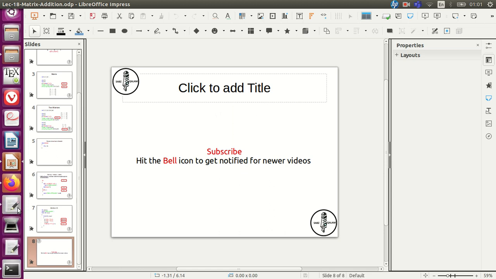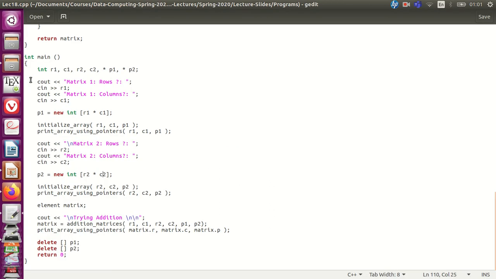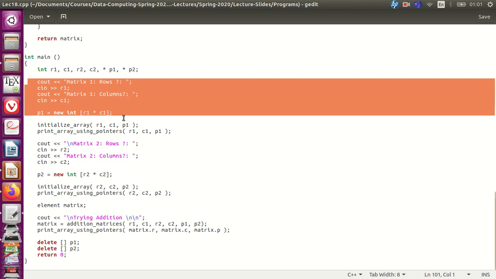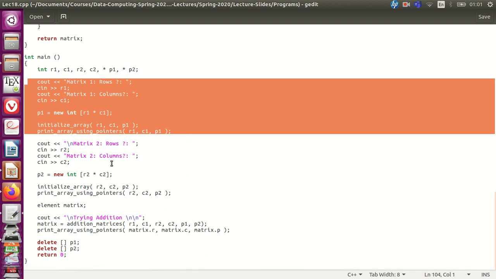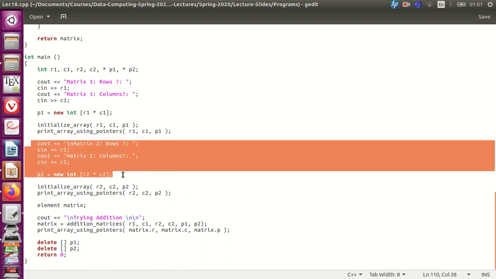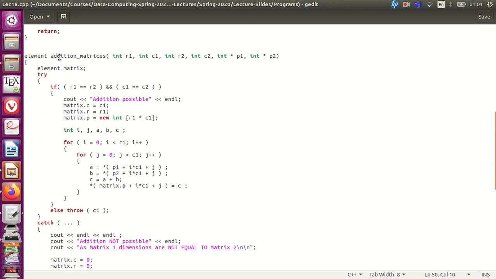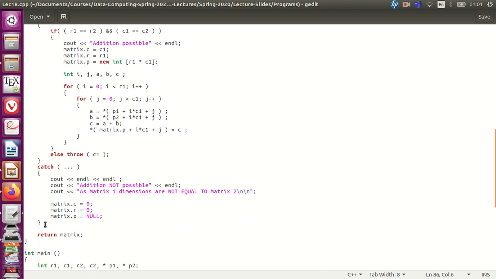Here is an example of the complete code. So this is how I've initialized. I've asked the user to tell me what matrix 1 is, so the number of rows and columns, and here I've allocated a space in the memory, I've initialized it, and I've printed it. I do the same for matrix 2, and then I declare matrix as an element because it's a new matrix, and then I'm just assigning it to the addition of matrix 1 and matrix 2, where I'm really passing the entire two matrices. If I look at the addition function, this is my addition function, this is my catch block.